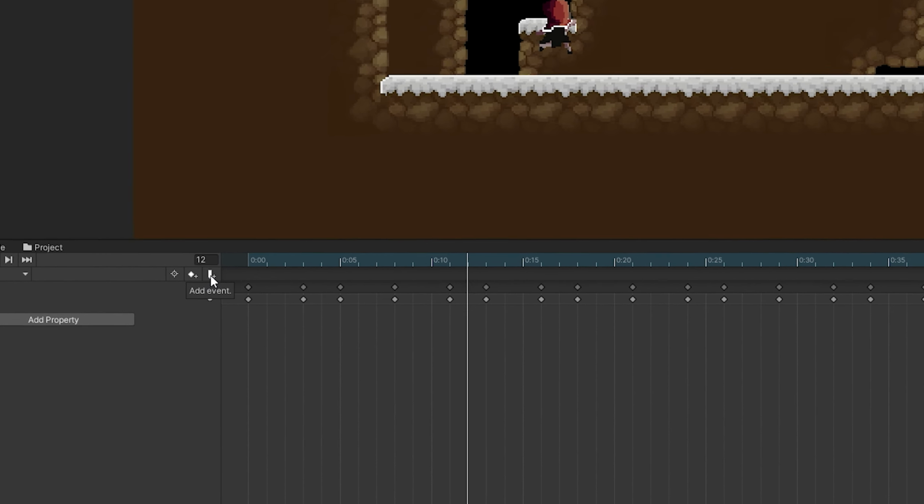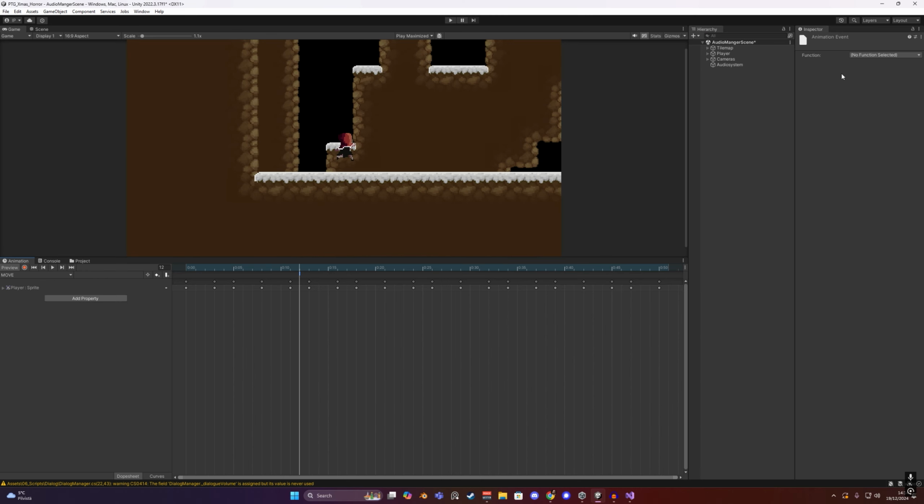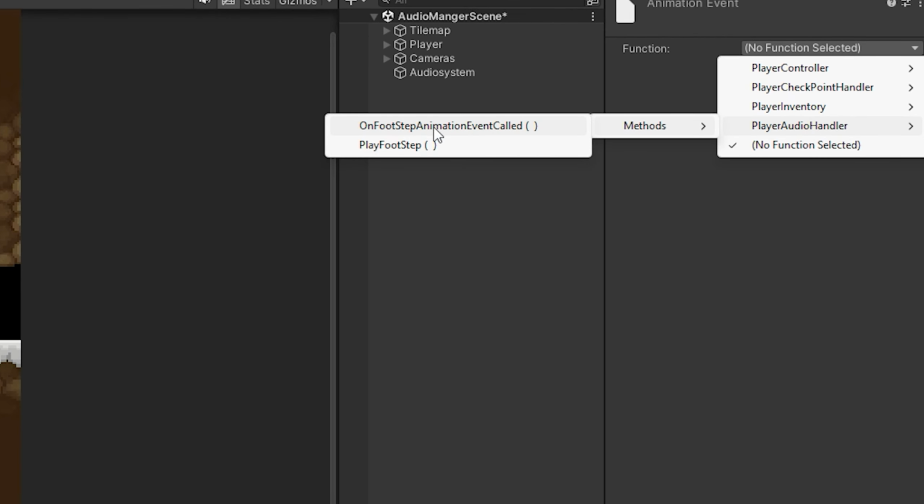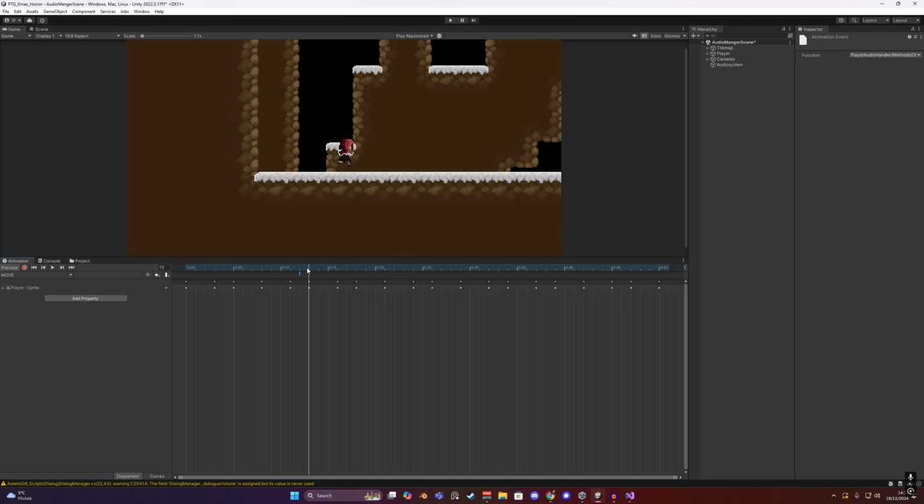Then we click this button, add event, and then we go player audio handler and on footstep animation event called. Pop. Then we find the second frame, which is here, and again, one frame back, add event, same thing. Now let's drag some references.